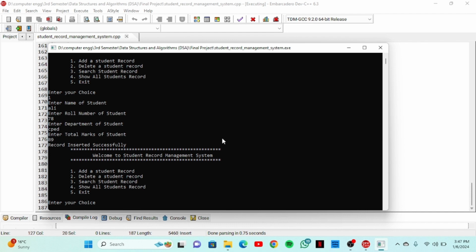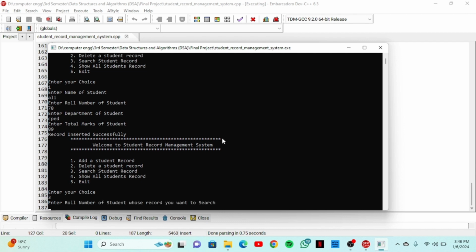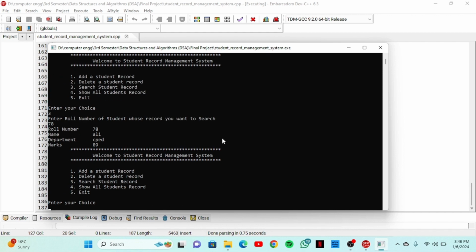Now it again displays me 5 options. I can either exit or select the remaining 4 options. Let me go for option number 3, that is search the student record, and it will search for the roll number. So I will provide the roll number, that was 78, which I inserted before. It displays me the record here, the roll number, name, department, and marks.